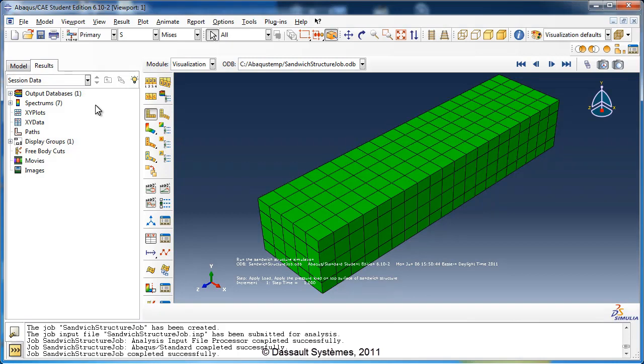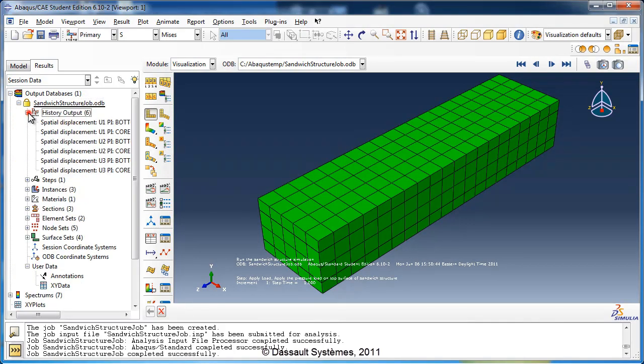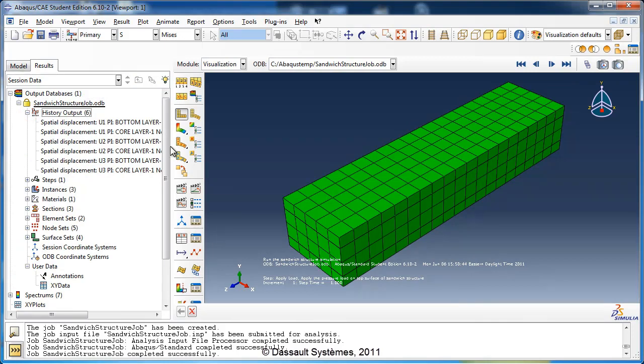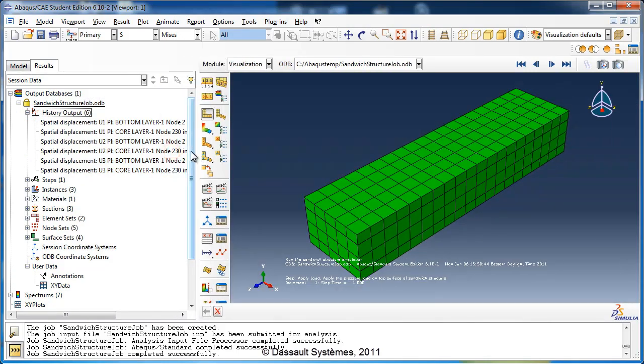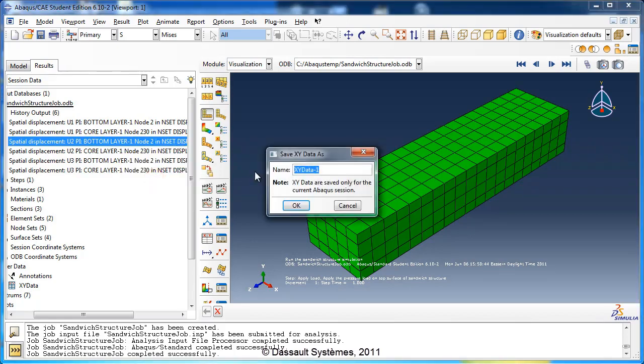Expand sandwich structure job.odb in the output database tree. Expand history output. We want the U2 displacements of the bottom layer and core layer at the nodes we have defined using sets. Right-click on each of them and choose Save As. Name them Sandwich XY Data 1 and Sandwich XY Data 2.